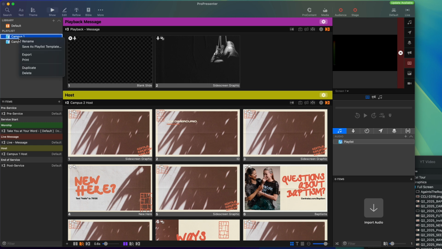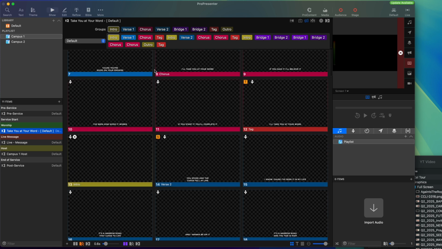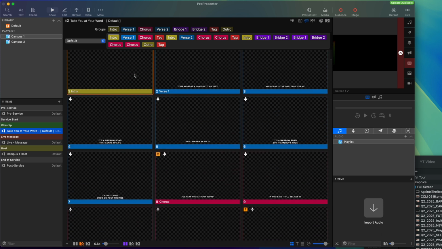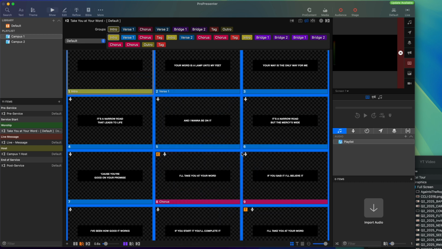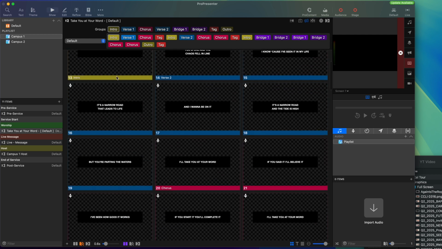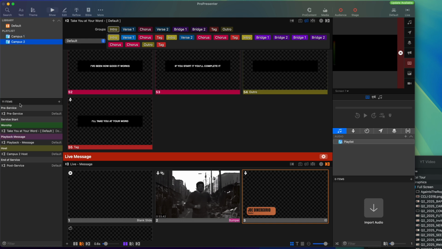And so again, to export, I just right click on the playlist, hit export, save it wherever I need to save it. And then I'll come back over here and grab lyrics, Command A, right click, themes, full screen. That will change it to full screen. I then go through and make sure that the lyrics are correct. Great, we're full screen. And now I can right click and hit export on campus 2. And that's it. That is how I build our weekend ProPresenter files using a template every single weekend.